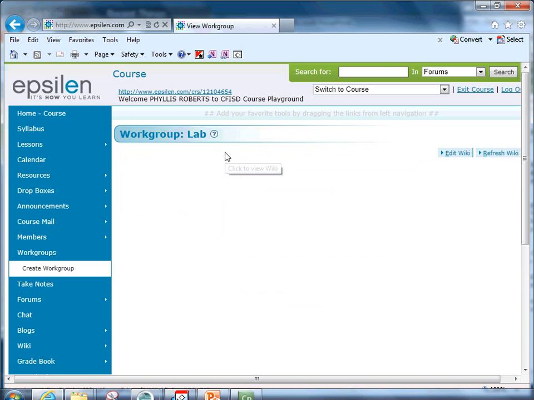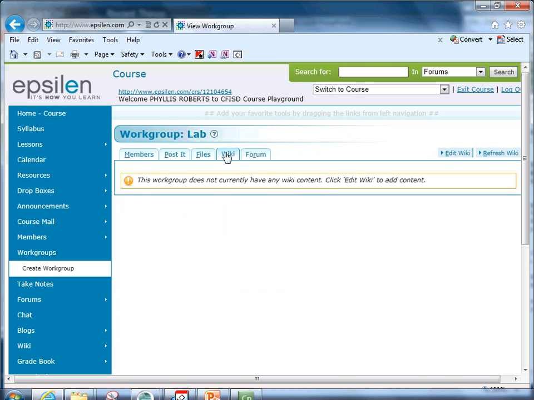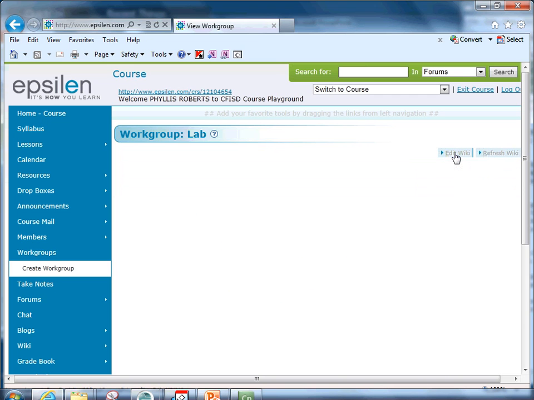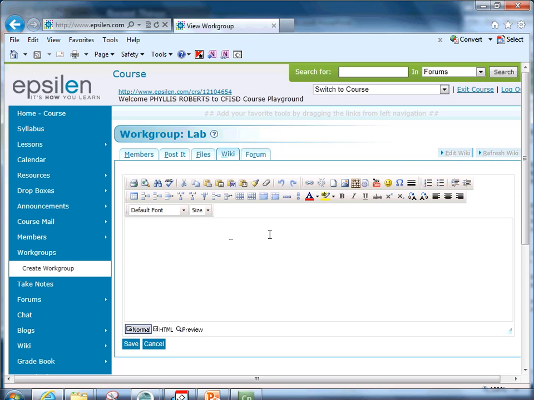In the wiki, if we're working on a document together and we each want to have input, this is where I can edit a wiki, come in and create this wiki here, and add information, and then all of my members can also add information and edit my information. Notice the editing HTML toolbar looks very similar, the same as we've used in other features of Project Share.